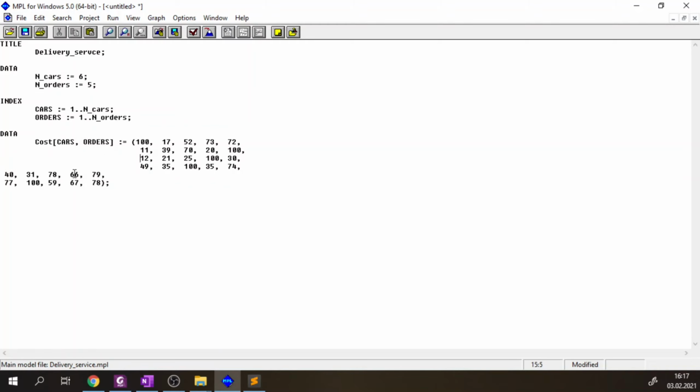So this is the data. Here as the big M, to avoid the delivery of not possible combinations, we use 100. I experimented, it's sufficient to use even 100 here. So this is the data.